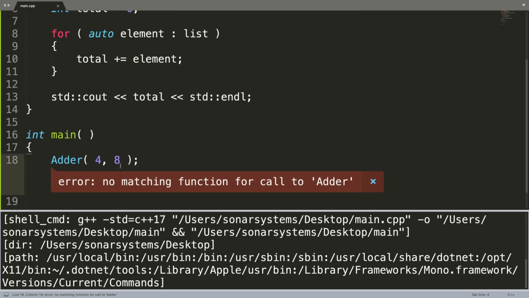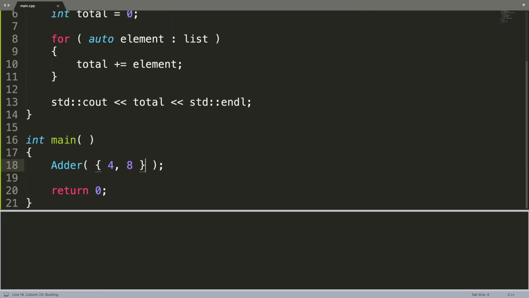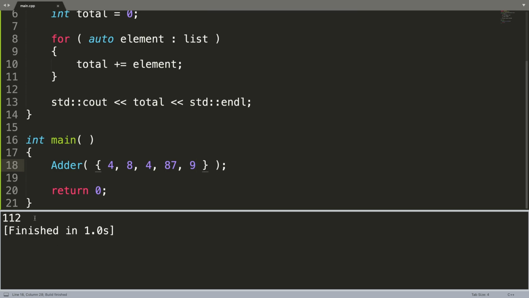So if we run this right now, it will give us an error, because the way we need to call it is by putting angle brackets around it, like so. And we should still get the same result of 12. But watch what happens if we add some more numbers. If we add these together, we get 12, 16, 103. We should get 112 if my maths is correct. So 112, there we go. That is how we do it.